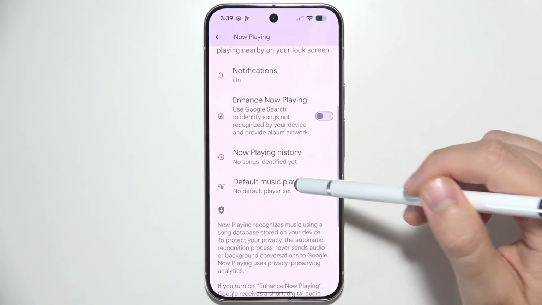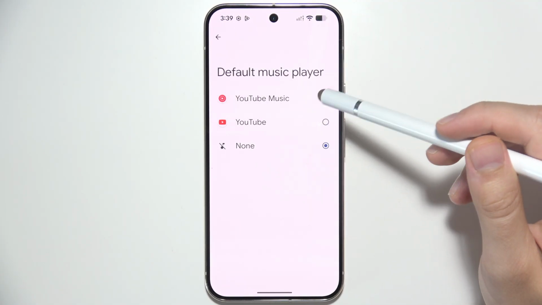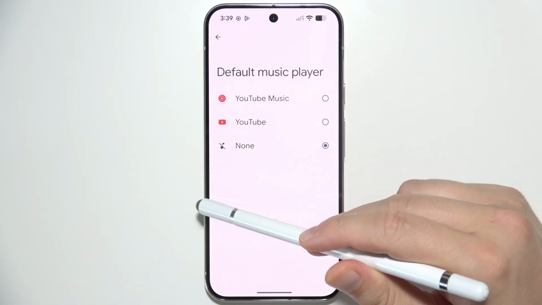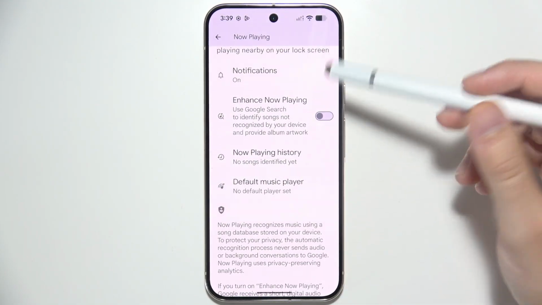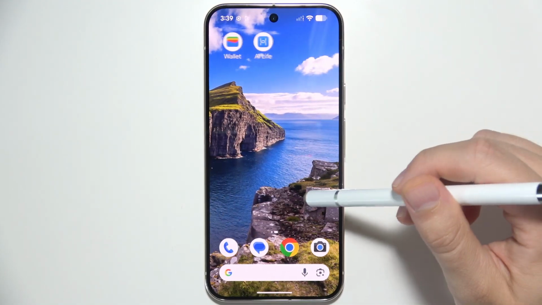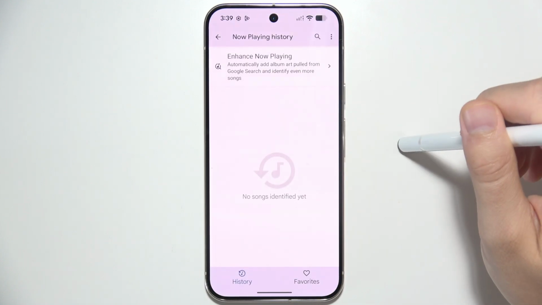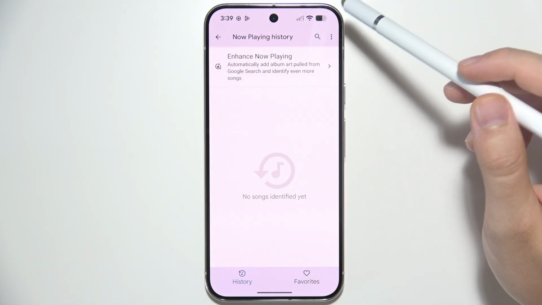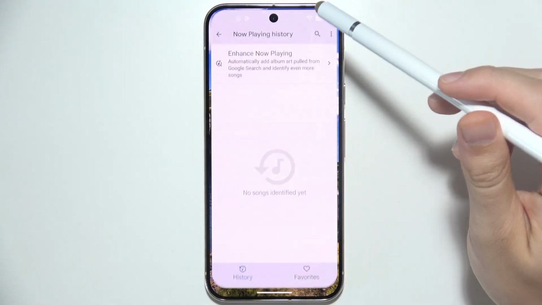And there's also an option to change the default music player between YouTube Music or YouTube if you want to quickly play this song. And now this icon will be available here. So once you actually tap on it, you will be quickly redirected into this now playing feature.